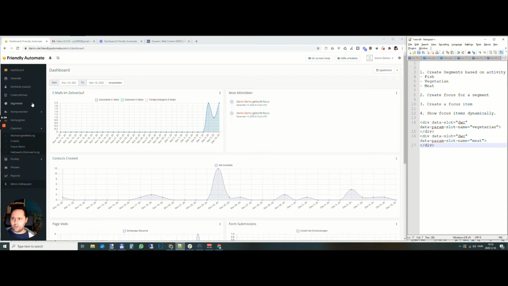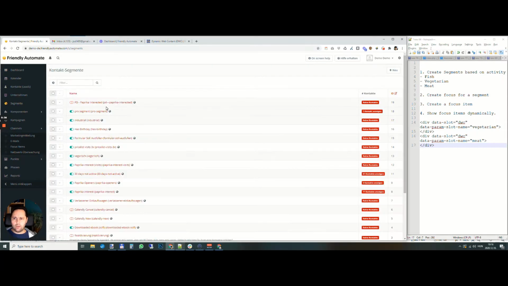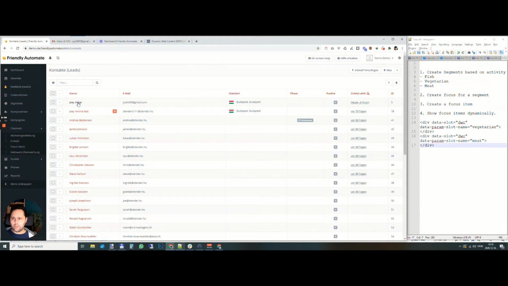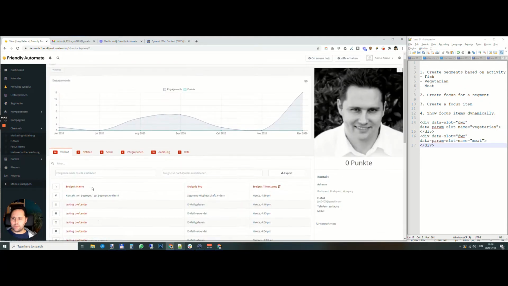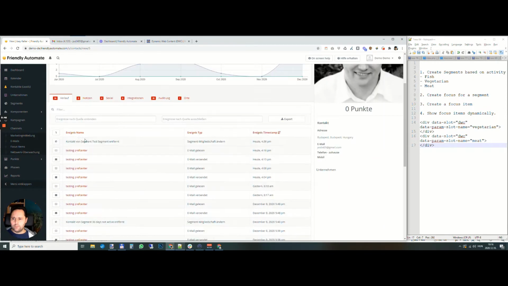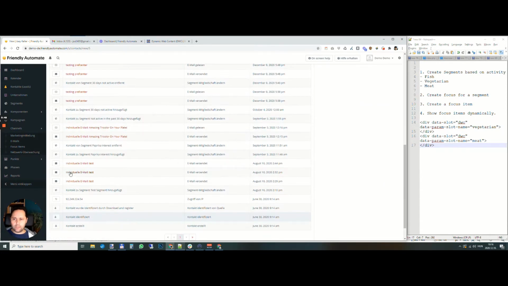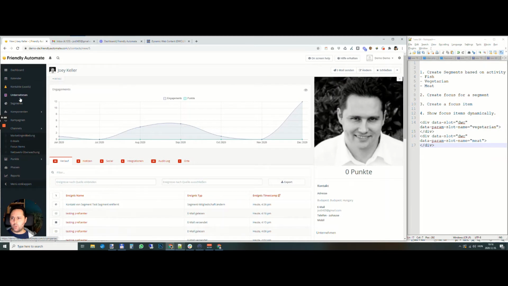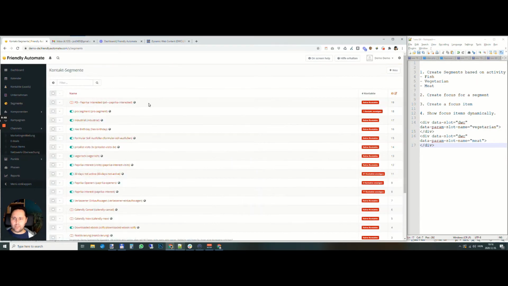Okay, so let's start with creating those segments. If you look at the contacts, what you can see is that each contact has a long visiting history and also different actions. So if someone visits a page, we can create a segment based on that.